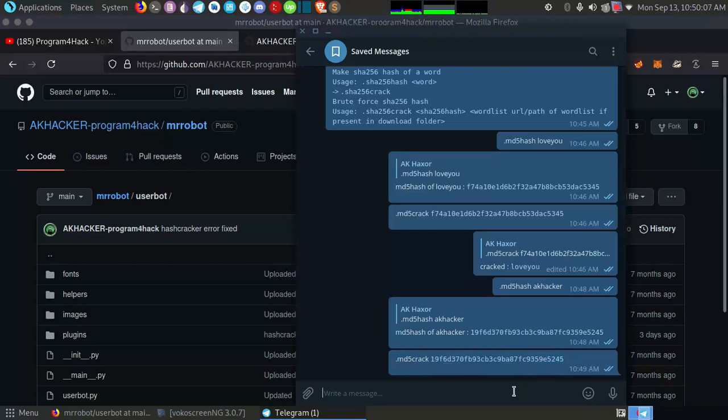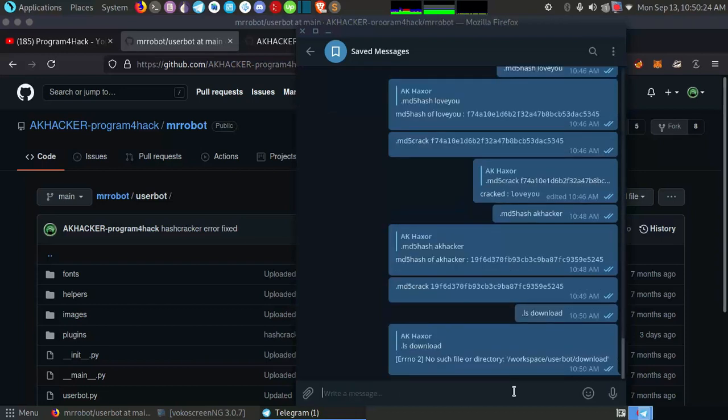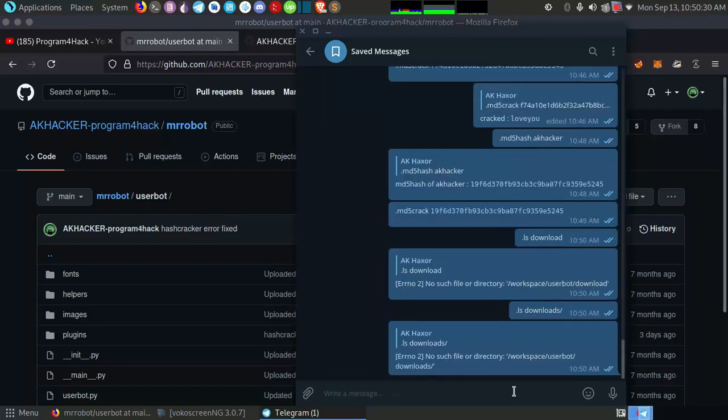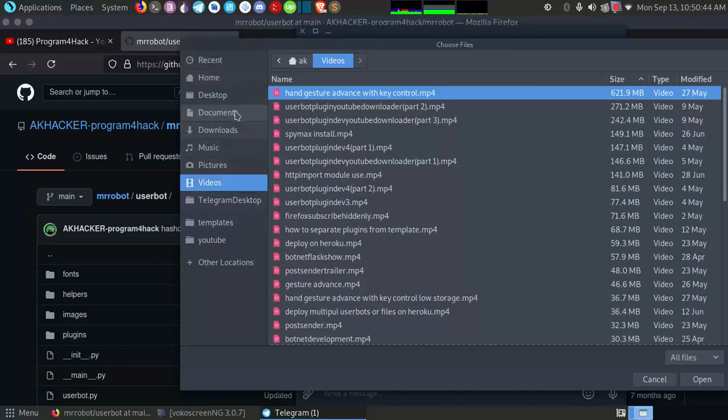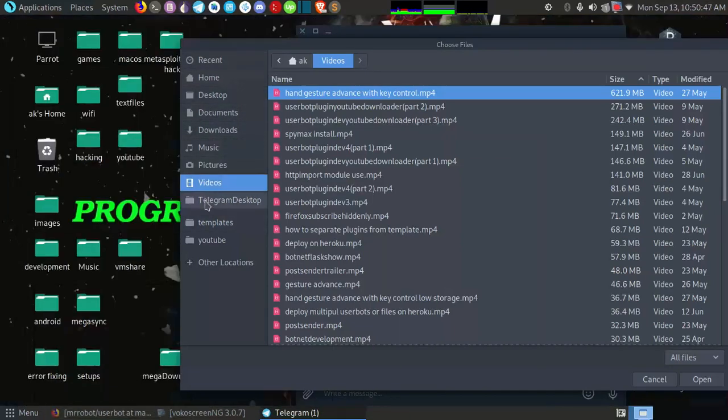Okay, now what we want to do next is, let me show you where is my MD5 wordlist. Okay, so let's see. What's the problem? Okay, I don't have a download directory. It's okay. So where is my wordlist I want to send here?